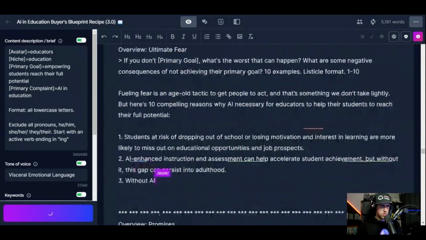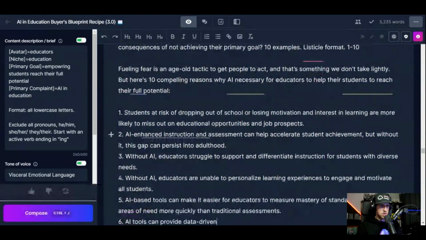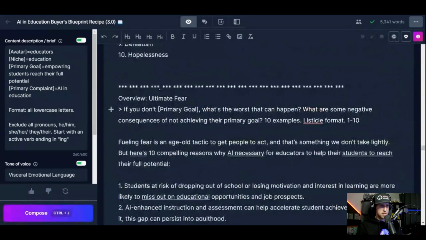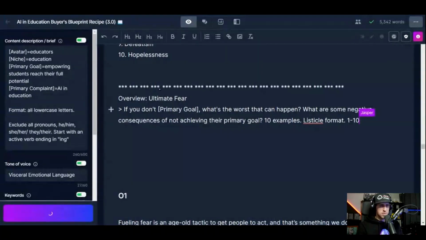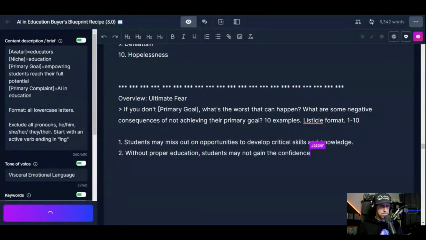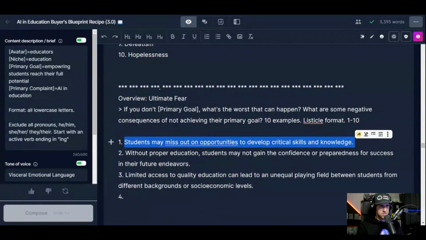Risk of dropping out of school and losing motivation. AI-enhanced instruction can help without the gap. So we'll run this command one more time. See what we get. I like this output starting better. The more it's students missing opportunities to develop critical skills and knowledge.